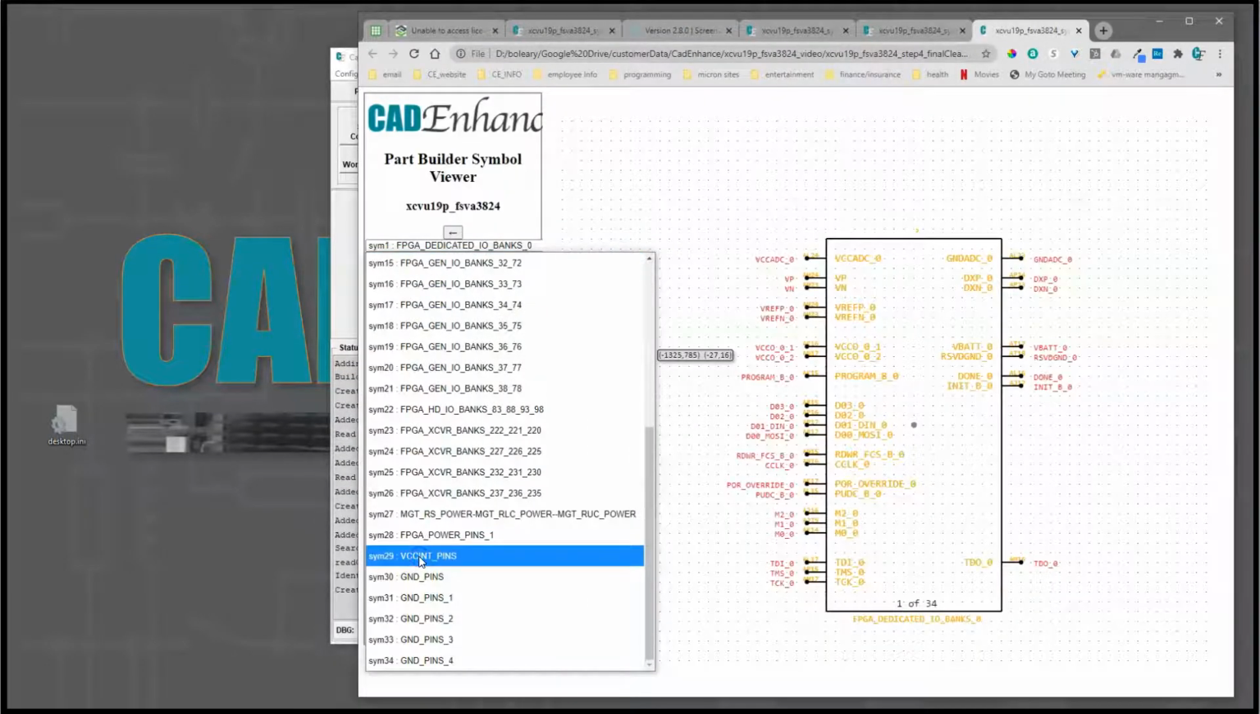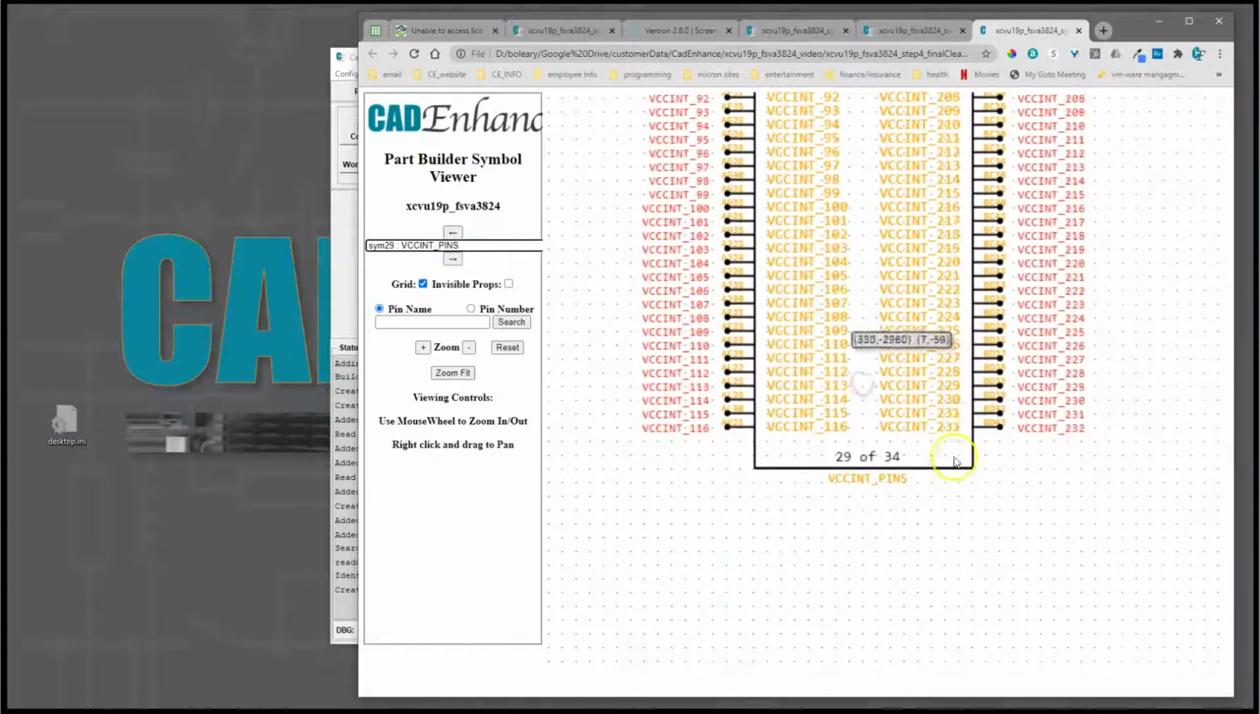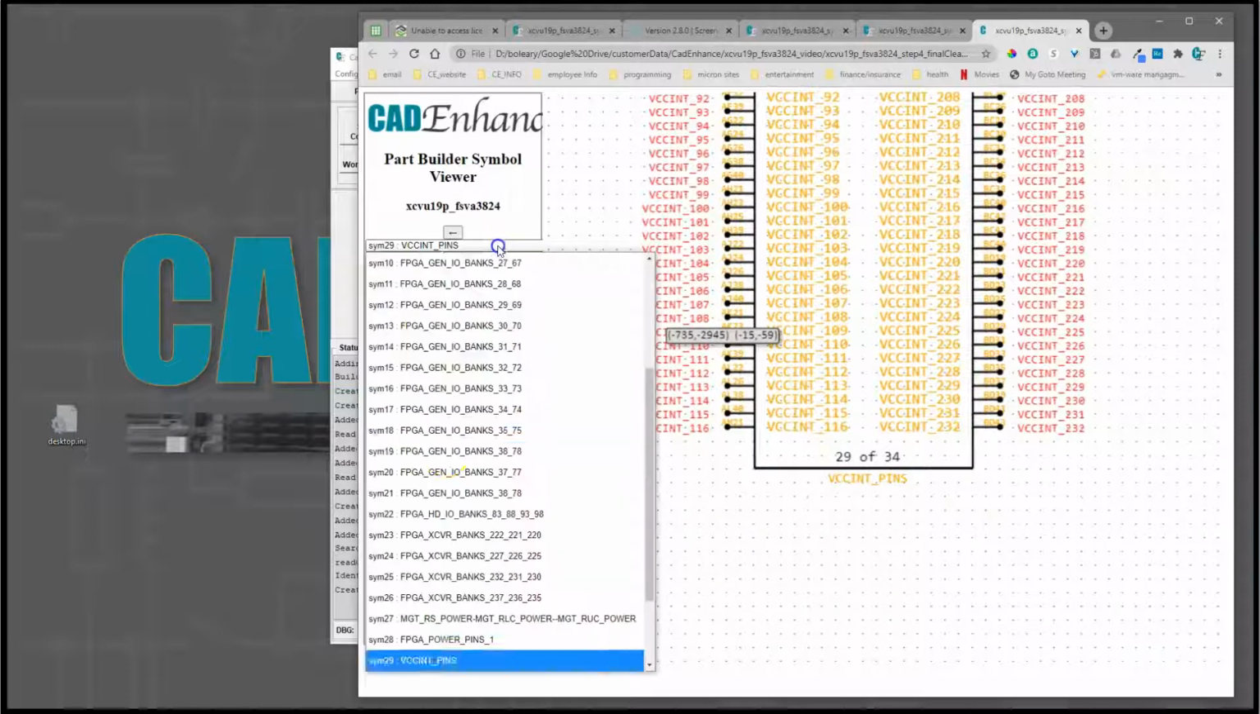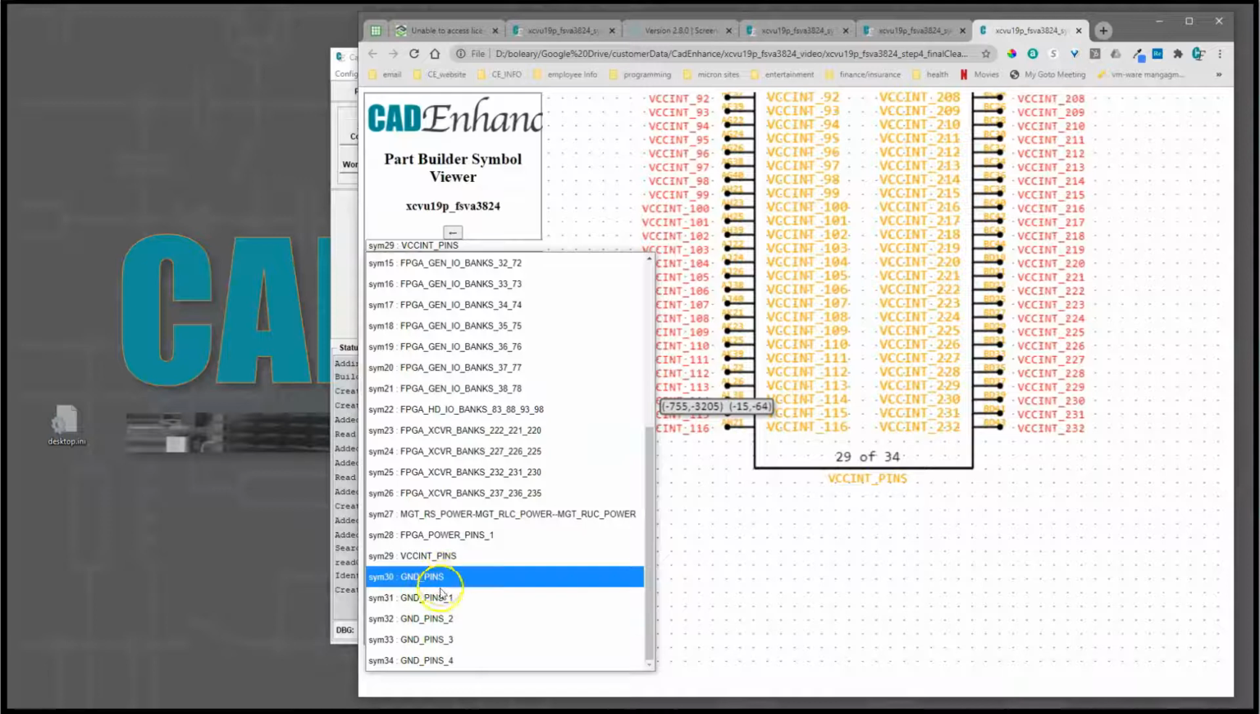If we come down, we see we only have one set of VCCINT pins, and we got all the pins on there, 232. And now we have 1, 2, 3, 4, 5 symbols instead of 7 symbols for ground. We have a total of 34 symbols instead of 37. So we really shrunk it by doing that.